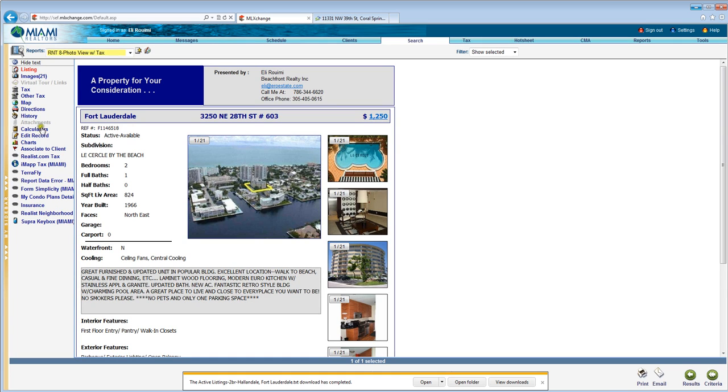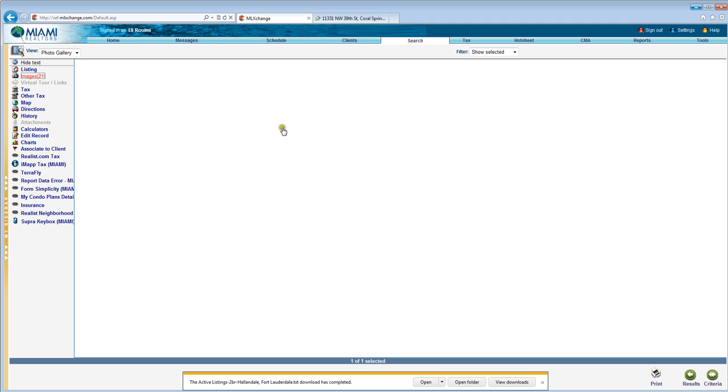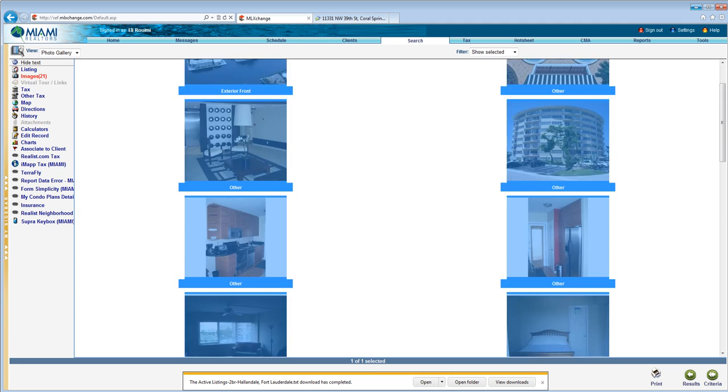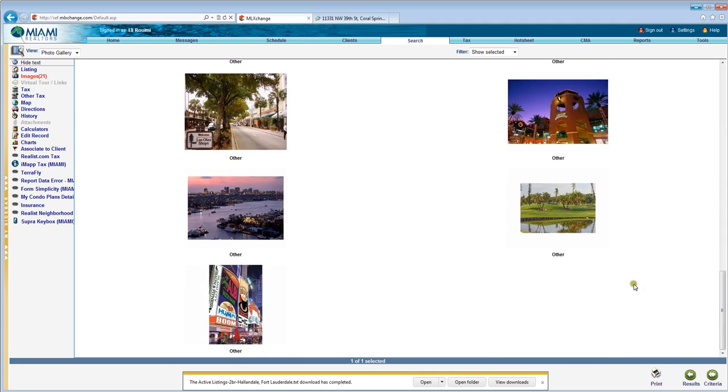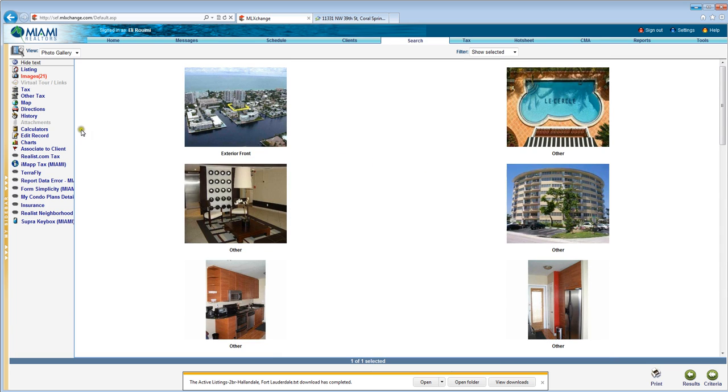The other way to do it, if you just want to send pictures, is you can click here on the left-hand side and go to Images. Copy all the images into a Word document. That's probably the easiest way. And then send it to the client with the new price, okay?